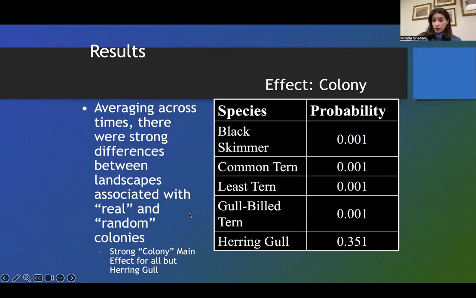The result when we run this analysis is that, averaging across all the times, there are strong differences between the landscapes associated with both our real and our random generations. You can see that for the black skimmer, common tern, least tern, and gull-billed tern, the probability is about 0.001, whereas our herring gull had a 0.351 probability. So essentially, for all but the gulls, we were able to distinguish bird colony sites from non-colony sites.